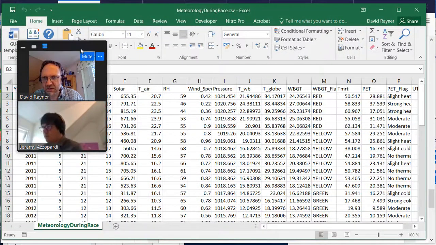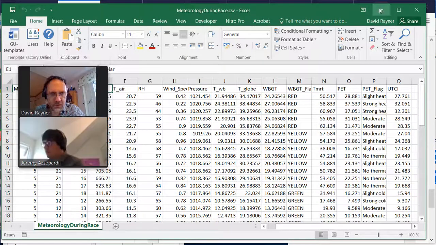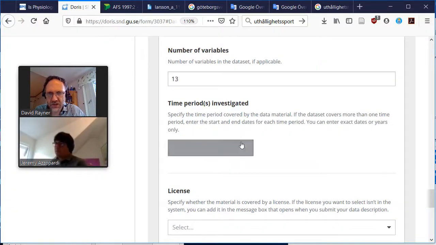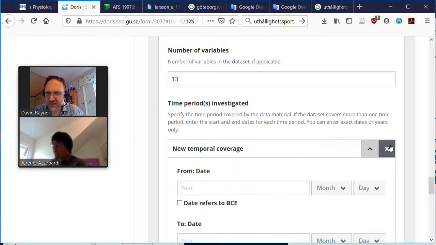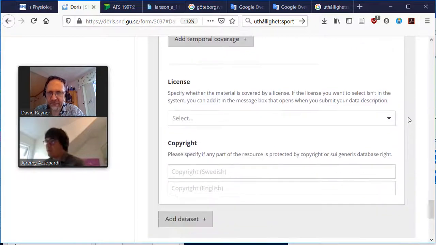Do I count year and month? Doesn't sound like they should. I don't think I would. No, okay, 1, 2... 13. And time period investigated. So this was the same as we had before. Do I need to specify that if I've already given it earlier on? No, I wouldn't really bother. There's just one data set anyway.